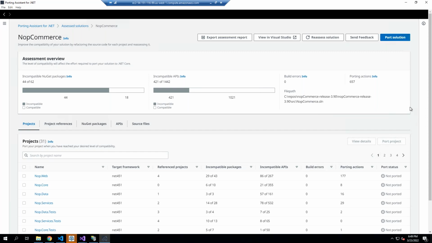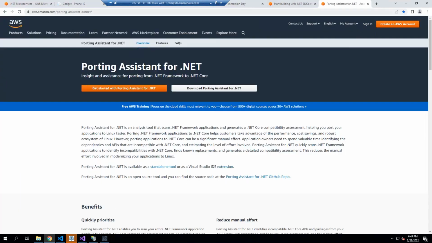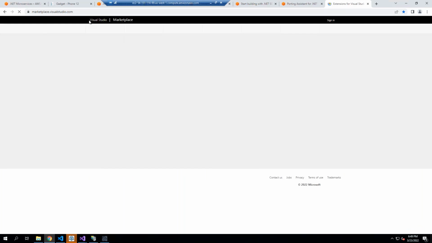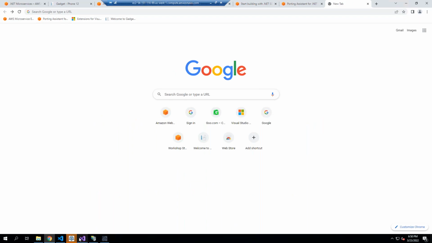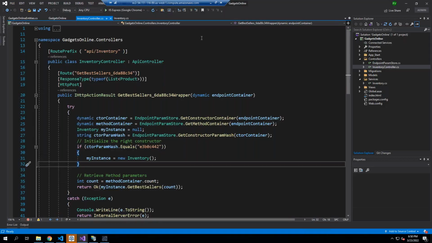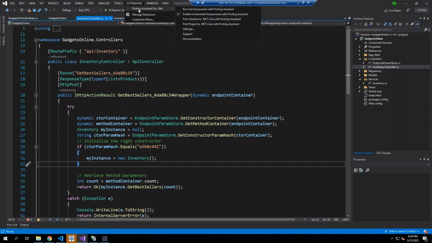Now, what if you don't want to use the tool? What if you want to work with the application directly and use Porting Assistant from within Visual Studio? That is possible as well. We also ship an extension for Visual Studio, which is called the Porting Assistant for .NET extension. Once that extension is installed, you can see it showing up under the extensions tab as Porting Assistant for .NET, and you can do somewhat similar operations as I just showed you from the tool.